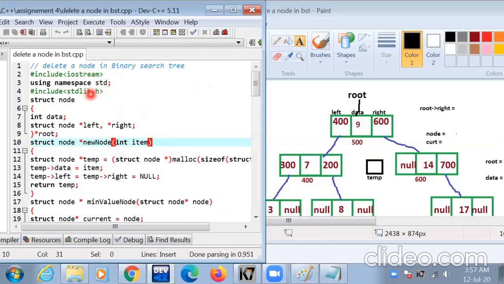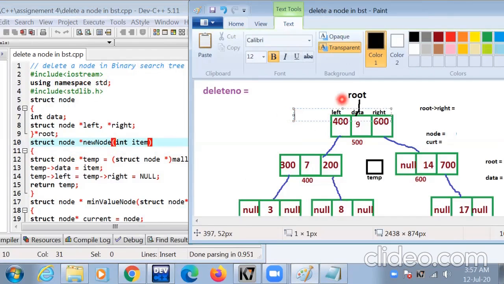Hello friends, today's topic is delete a node in a binary search tree. In a binary search tree, the left value is less than the root value and the right value is greater than the root value. This condition applies for all nodes. This is my binary tree and we delete the first node of the binary tree.